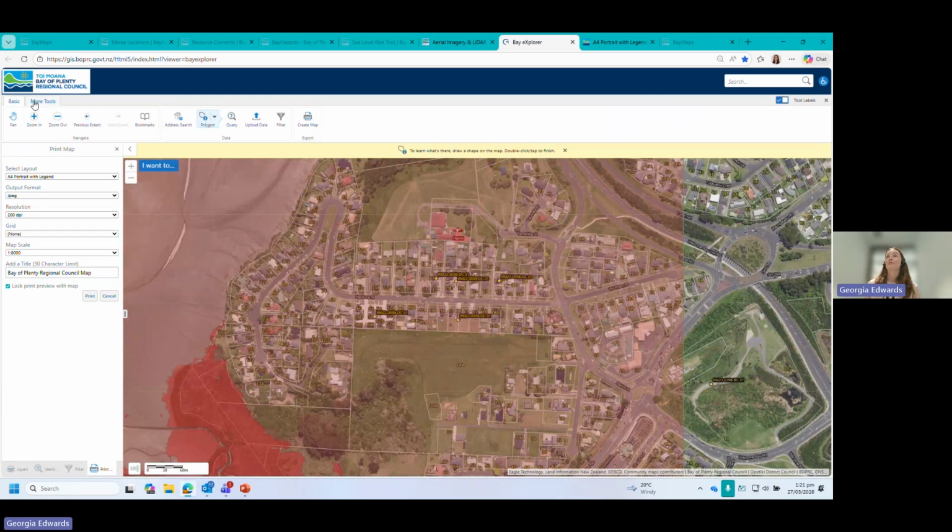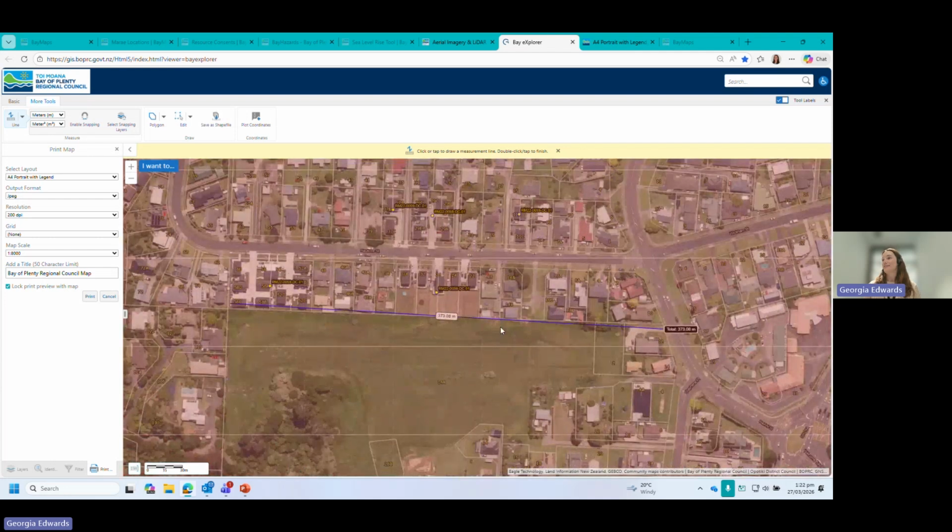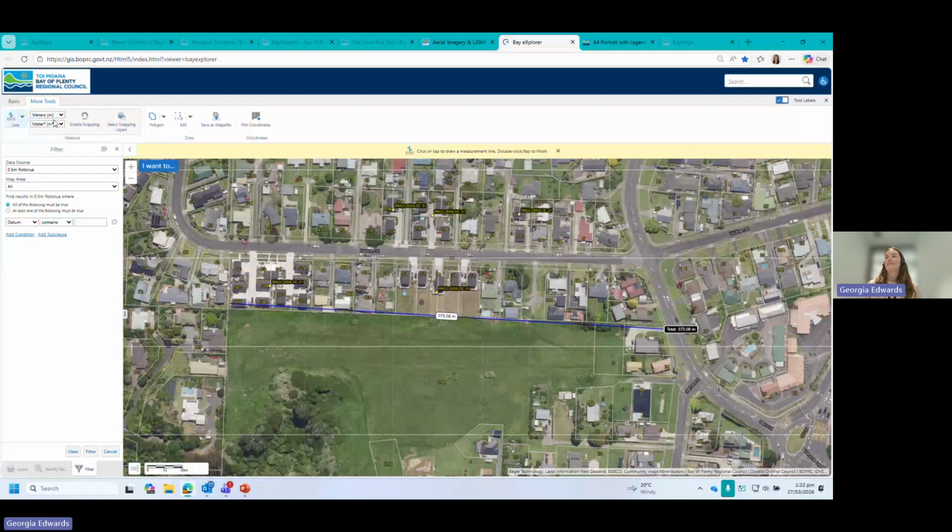Yes, yeah. So there's a more tools tab at the top of the screen, which has those options in it. You can see that there's the measure tool, which allows you to draw lines to measure the distance or the area. So you can see this is 373.08 meters long. Close print map down. You can change the units there as well.